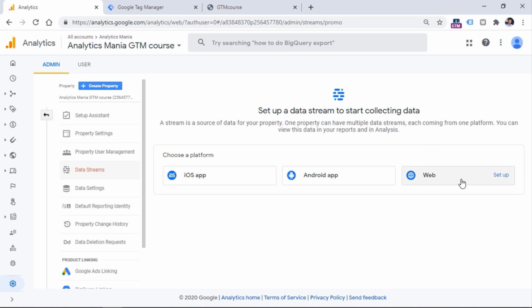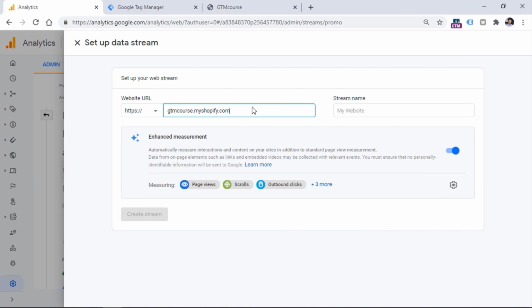Here, you should select Web because this course focuses on web tracking. If you have already completed that, you don't have to create a new data stream. Continue using your existing one. And then you can enter here the name of your stream. If you want, you can just enter the subdomain right here. But keep in mind that, at least for now, you cannot change this name later on. So you should think about that.